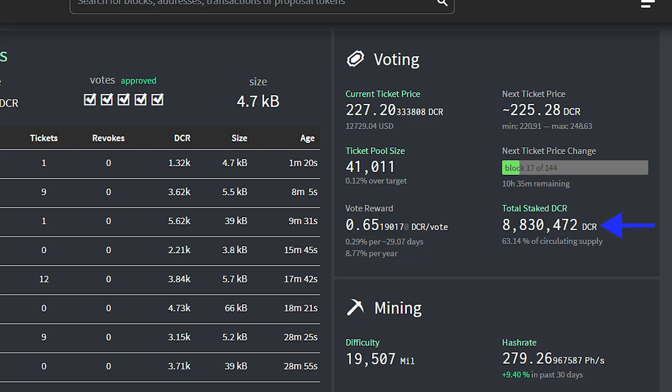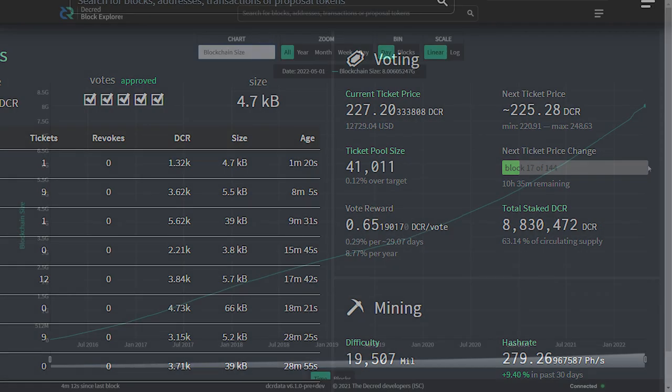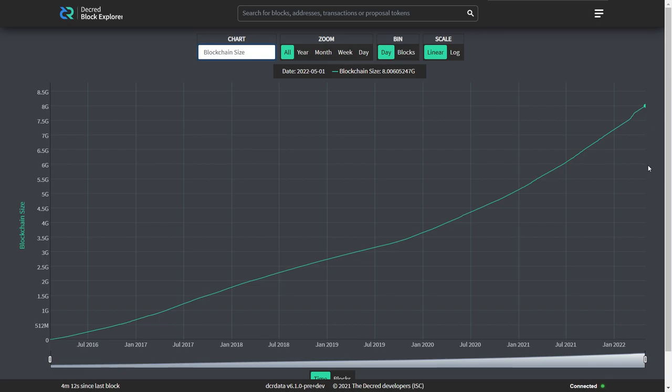Currently, 8,830,472 DCR is staked, representing 63.14% of the circulating supply, a new all-time high for staking. The current blockchain size is 8 gigabytes.